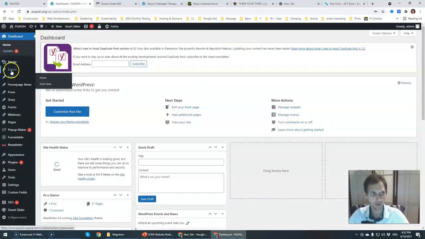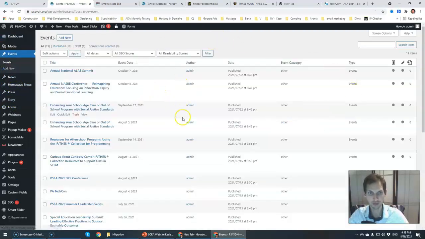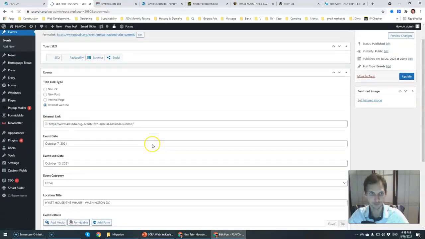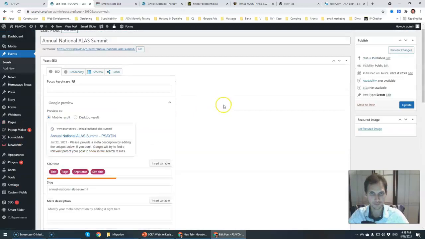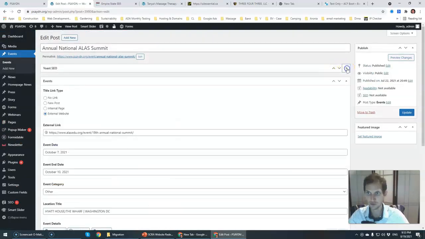On the left side, you'll see all of the modules that we have in place. Events, news, homepage news, which is the news on the homepage, press releases, stories. So let's have a look at, let's say, events. Events has one of the more complicated CSS structures, and if we click on it, you'll be able to see one of the events that they have here. You'll be able to see what's inside of it.